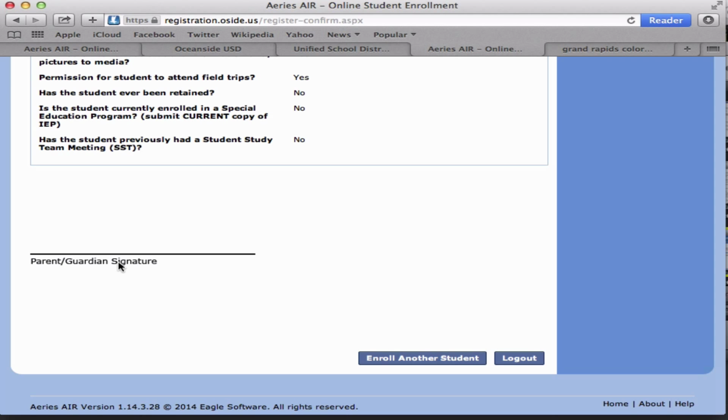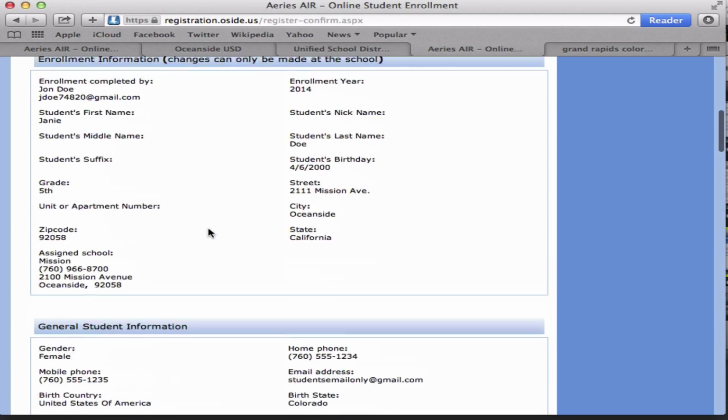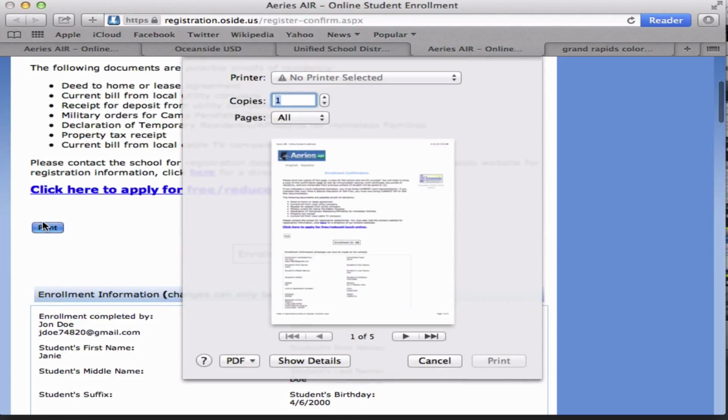Notice there's a parent's guardian signature down here. This is to confirm that you've answered all of these questions as stated earlier. So you'd go ahead and make sure to print this.